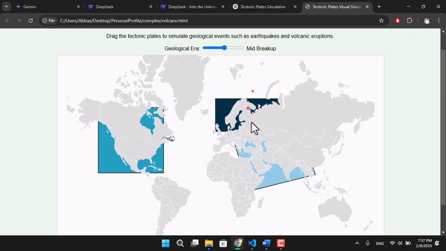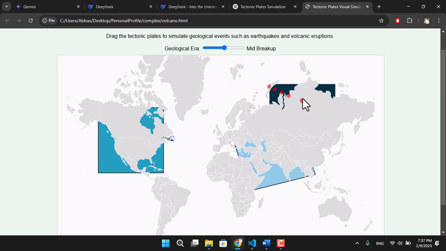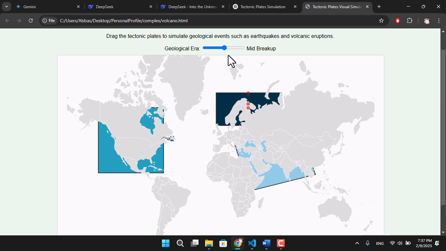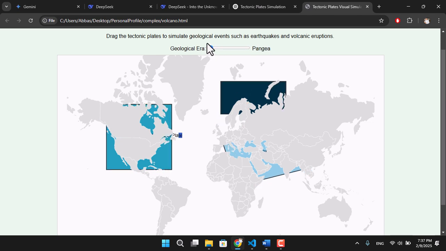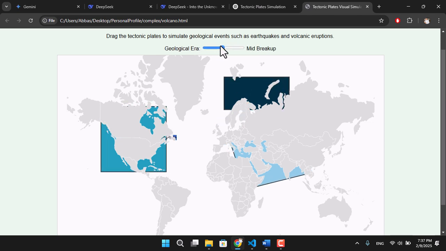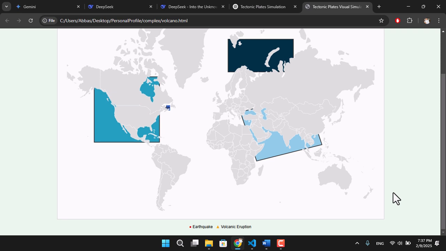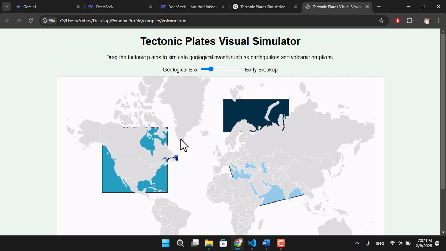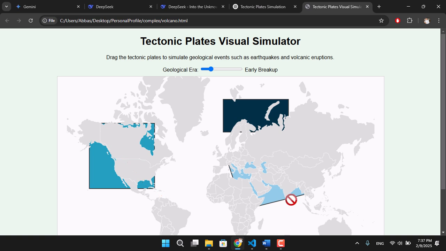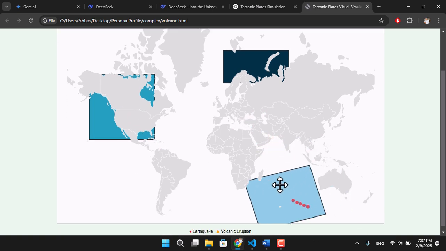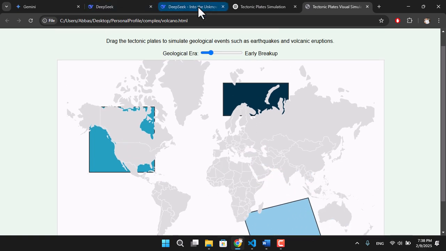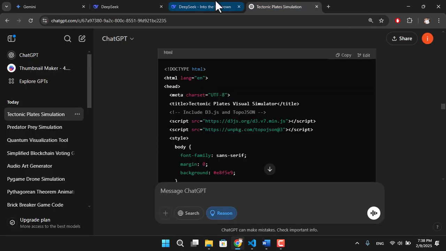The geographic people, or geological people, I don't know what they are called, can understand based on this whether these tectonic plates are going to cause earthquakes or volcanic eruptions. So this is actually a simulation. You get the idea, right? Now I get what exactly the question was. I think it is quite powerful to create such a thing for us.